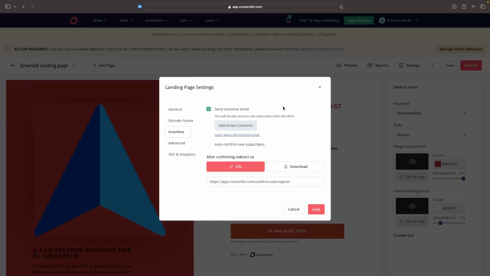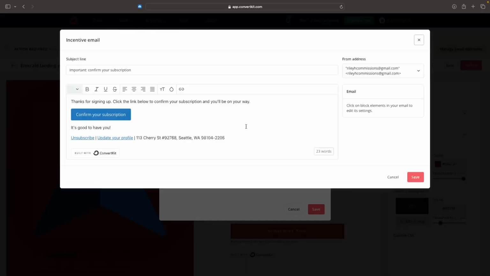Then we can go down to incentive, and by default, as soon as somebody subscribes, it's going to send them an incentive email. So we can click into edit email contents to see what this is going to say. Essentially, as soon as somebody subscribes, they will be sent an email that says, "Thanks for signing up. Click the link below to confirm your subscription and you'll be on your way."